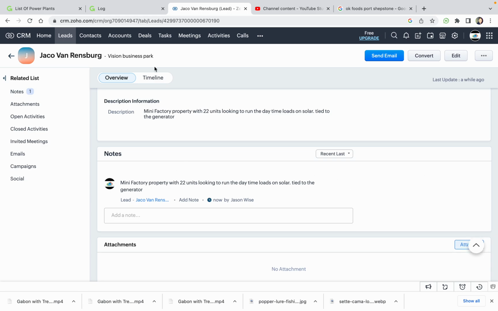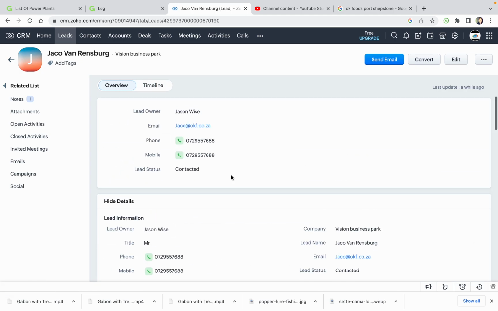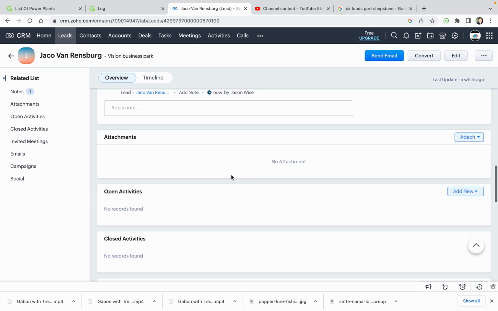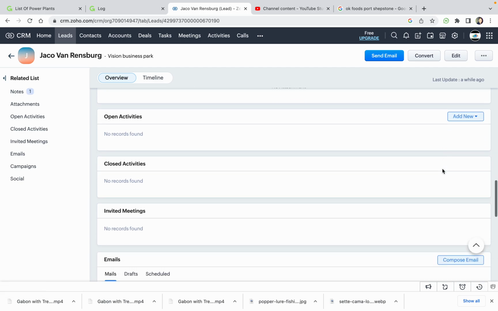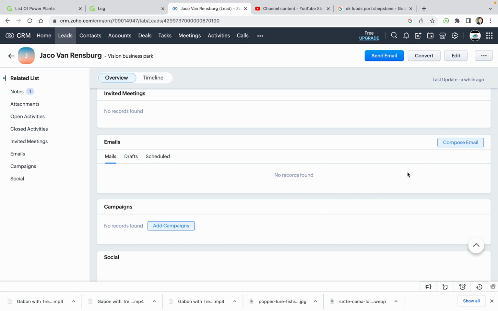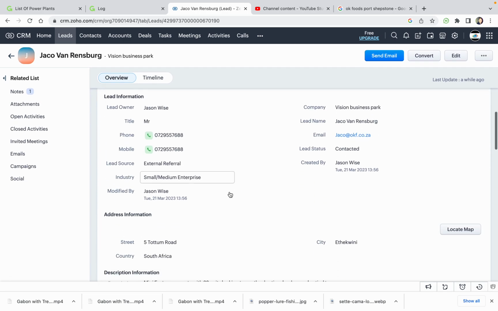The reason being is you'll see under the timeline section, there was a lead created for this client, and then there was a note added that the mini factory was looking for the various details tied to the system. All right. So under here we can do attachments if we have power bills. It's a very good place to attach the power bills, as well as any of the emails. I'll show you guys how to compose emails with this automatically. Right. So that's the main thing to do for now, is to create this lead.